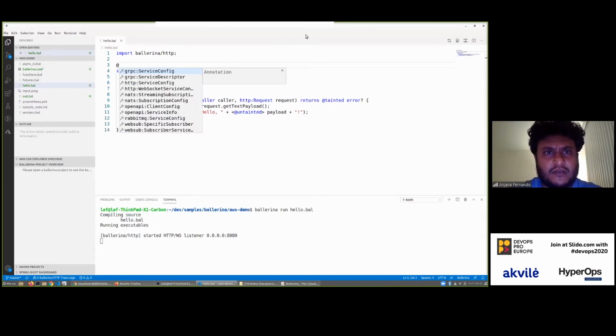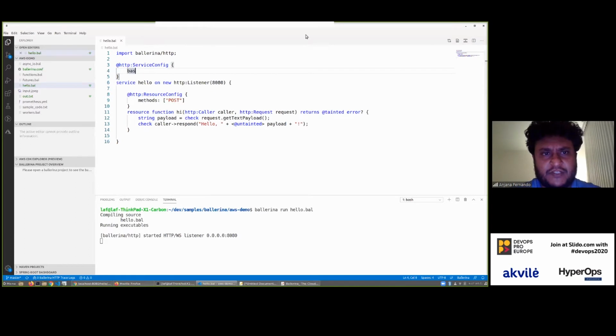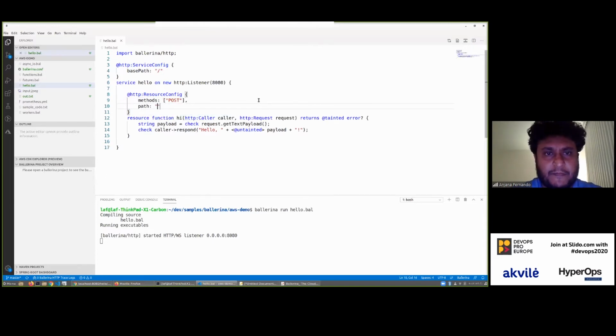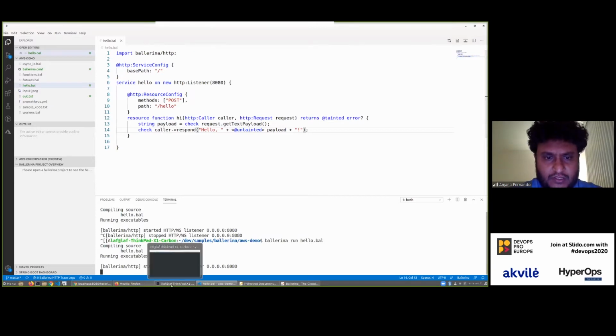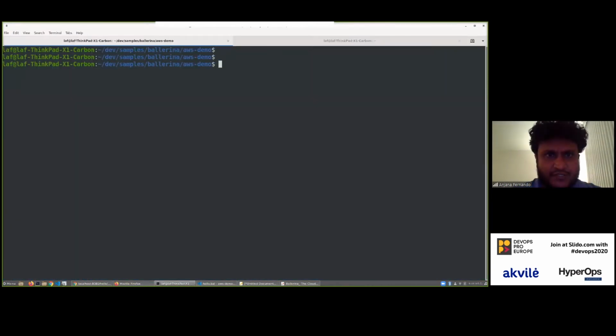Let's say we want to change the base path of this also, and just call it hello. So now let's run it again. Okay, now we can just send a POST request to this. I'll just use curl for this.